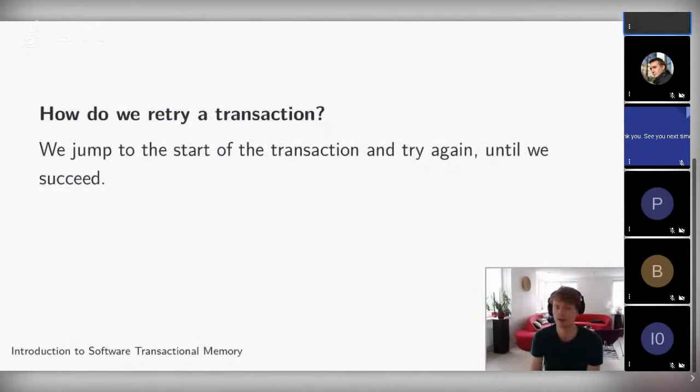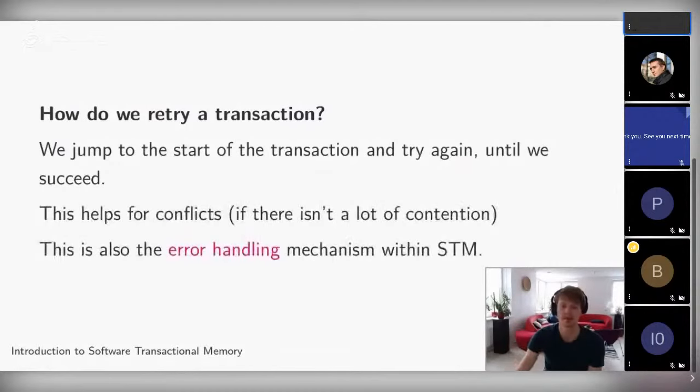So how does retrying something work? Well, you jump to the start of everything, so the beginning of the STM block, and then you try again with the new values of these TVars. And the runtime, if you call atomically, will just retry and retry and retry until it succeeds. And this helps you resolve conflicts. And it's actually a very nice design if your program doesn't write to the same memory regions from multiple threads all the time. That's what I mean with there isn't a lot of contention.